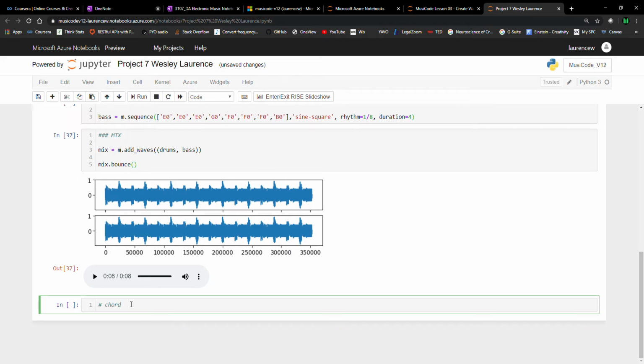So I'll show you very briefly the basic way. There's a way that involves spelling out each note, which might be how you want to do it. But there's also a chord method which has the different chords built in. So I'll just show you both methods here.